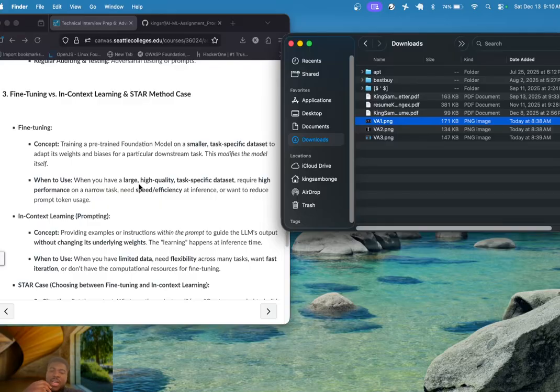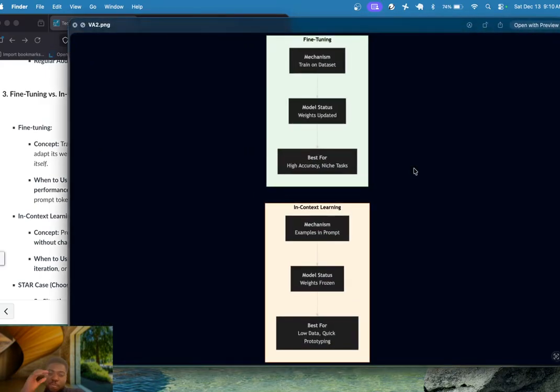To differentiate between fine tuning and in context learning: in context learning is simply prompting. We provide instructions and examples in the context window. The model's weights are frozen, so it does not permanently learn anything new. This is best for rapid prototyping, or when you have limited data.